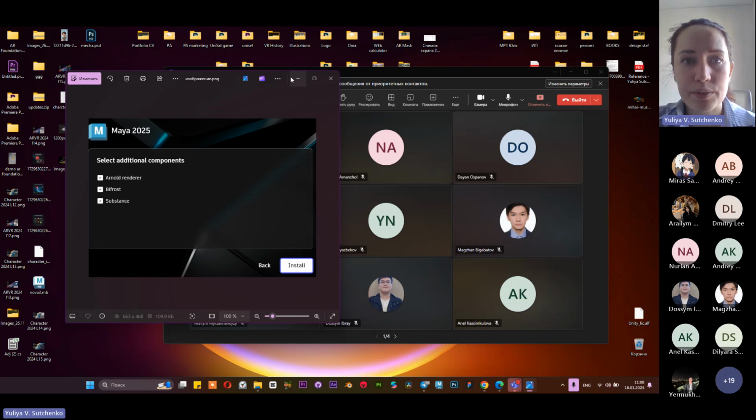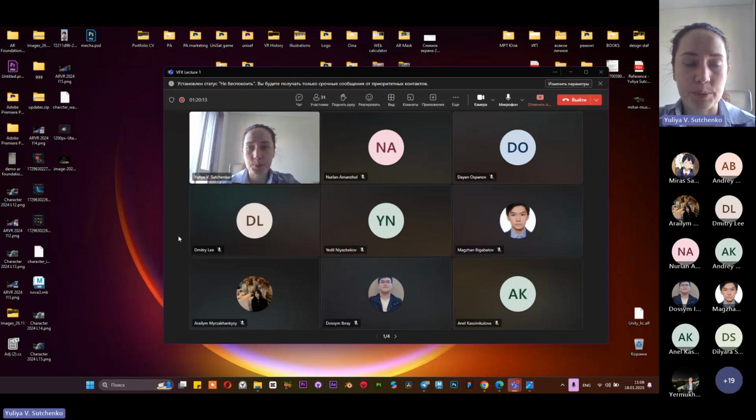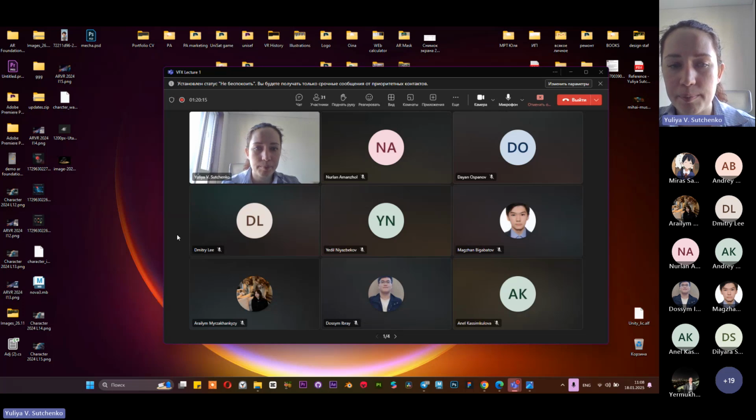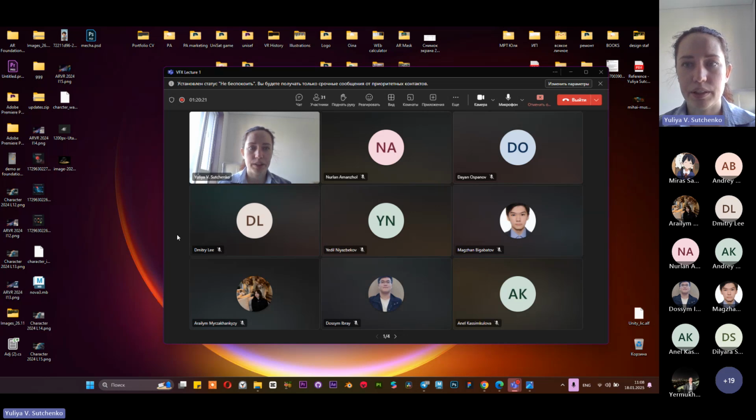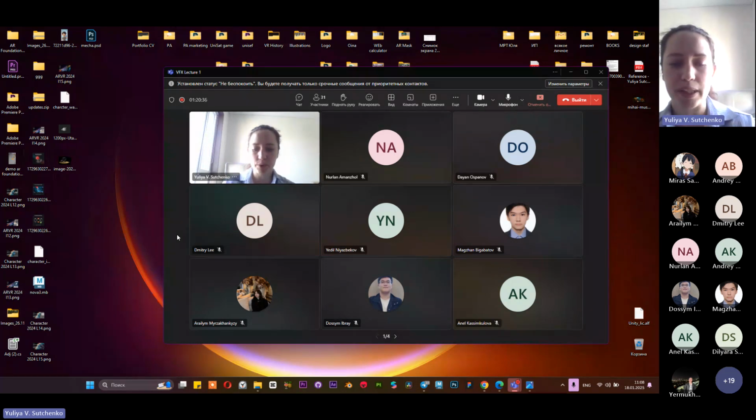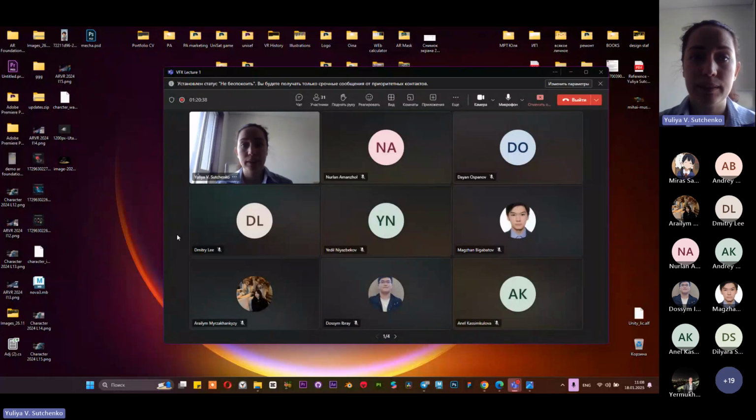I see many students also have object modeling and maybe filmmaking, and during my classes you can use materials from different classes. For example, if you model something, you can also use in the VFX effect models that you made in object modeling.